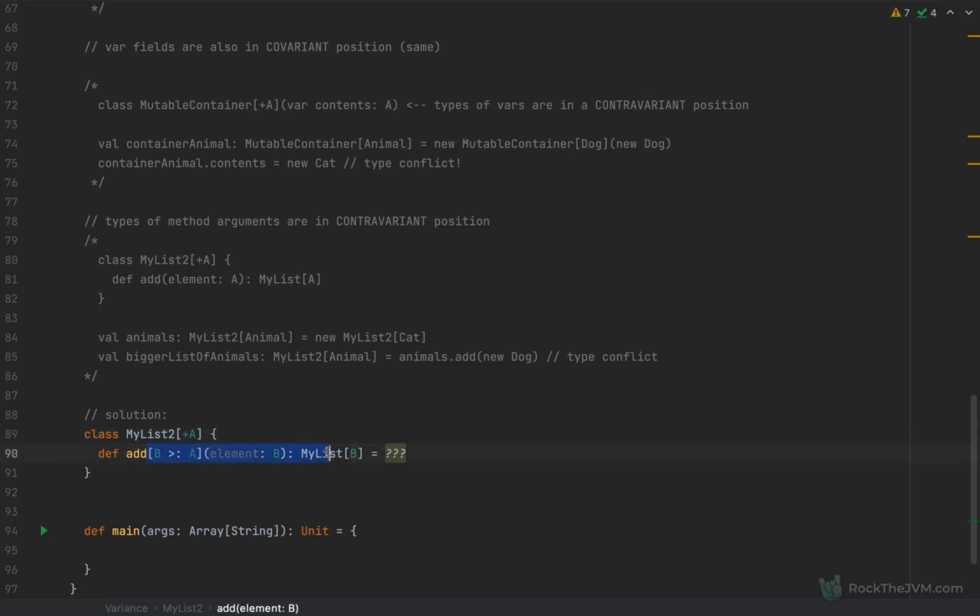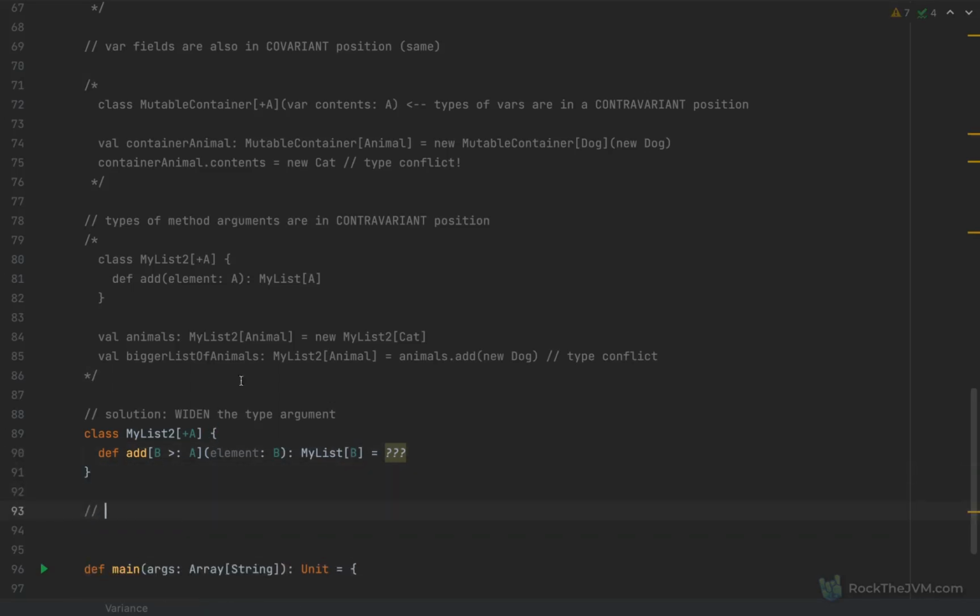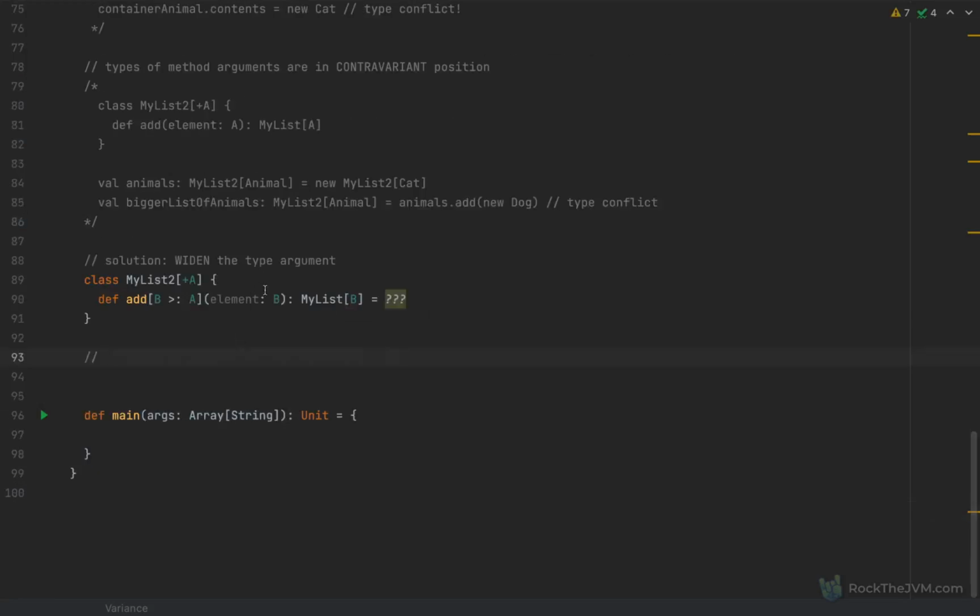But notice that in this case, the compiler is happy with my signature because the solution is to widen the type argument. And intuitively, I should be able to do that because if I have a list of cats and if I add a dog inside, what I will get in the end is a list of a different type, of type B, which is a supertype of both cats and dogs, which is in this case animals. So if I add a dog to a list of cats, I will obtain a list of animals because animal is the first type which correctly describes all the elements in this list. So, as you can notice, some interesting problems with variance and variance positions.